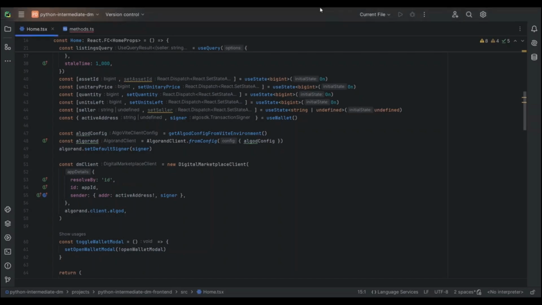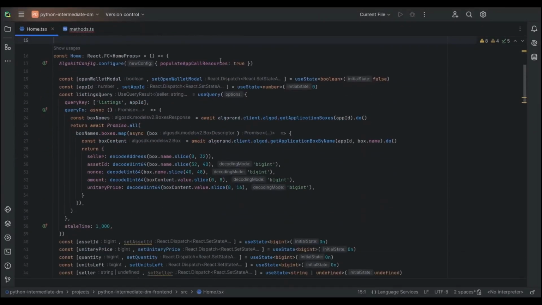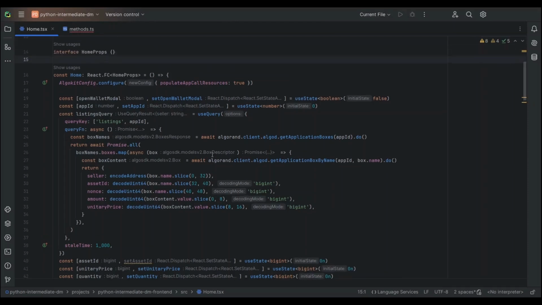Welcome back to the next recording. In this recording, we are going to implement the minimal functionality to create a new digital marketplace contract that we can interact with, and some code to sell assets. So we can create listings and also be able to verify if they are showing up correctly.